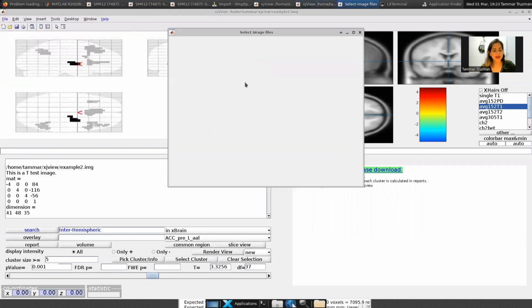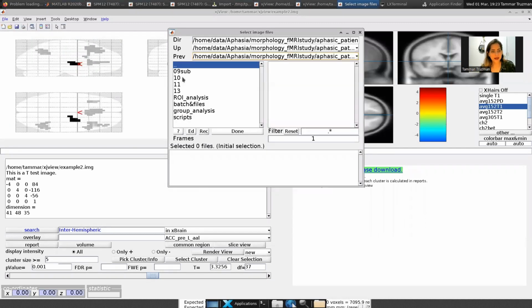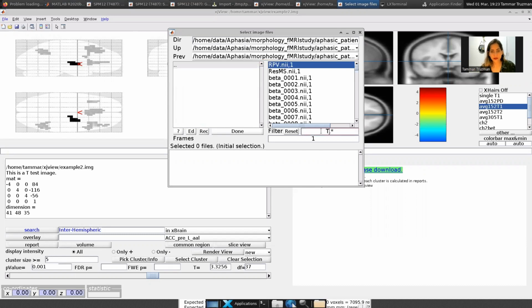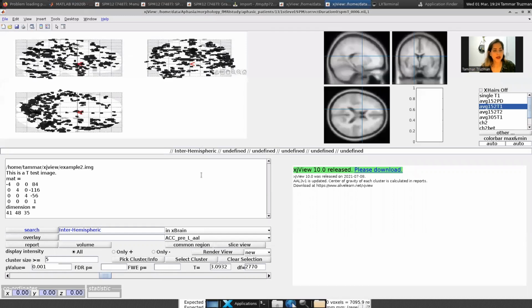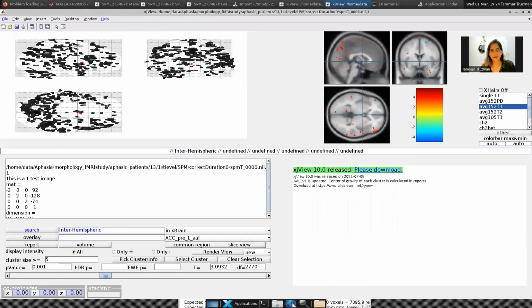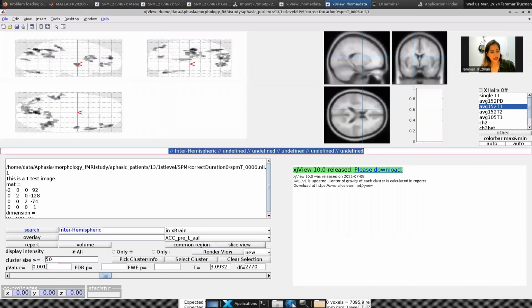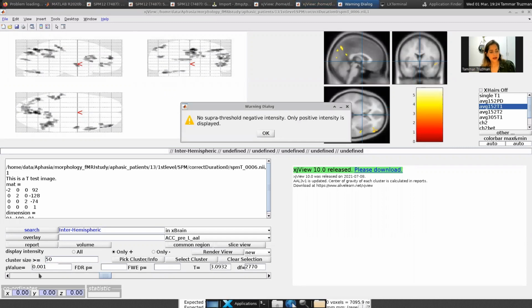I'm not sure I selected it, sorry. Okay, now I did. So here's the map. It's very messy, but I can change here the cluster size. So for minimum voxels, 50. And yes, this is the same p-value. I hope you can see my mouth. Yeah, I hope you do. So cluster size and p-value.